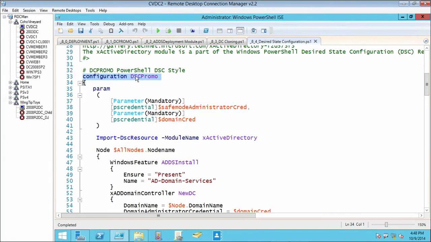Right here. Yep. Here we go. Configuration DSC promo. There it is. So we've got to pass in a couple of parameters. Think about this like a PowerShell function. You've got a function with some parameters. So I've got a parameter for the safe mode administrator password and the domain password. These are things that if I run DCPROMO, I'm going to have to know. I've got to have a credential. It would always ask you. Right. It's going to ask you for those anyway.